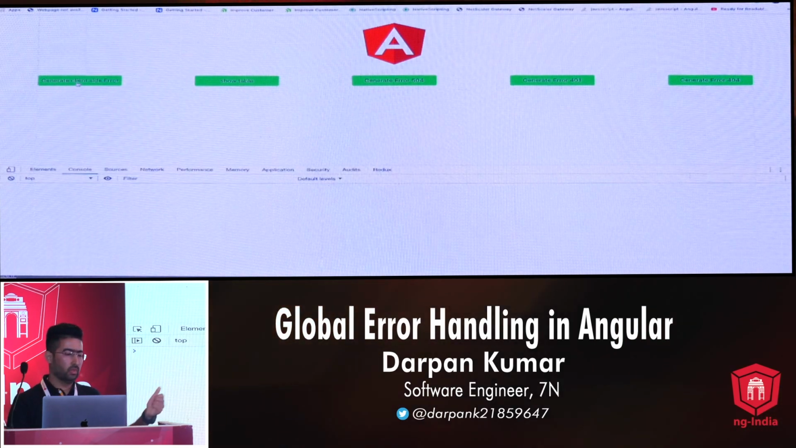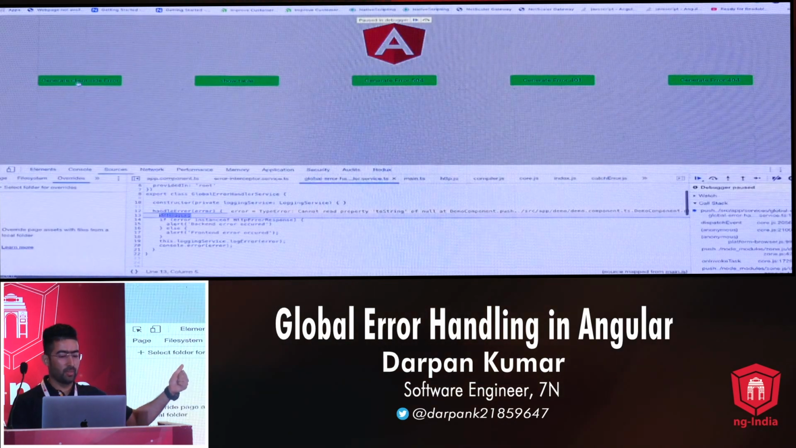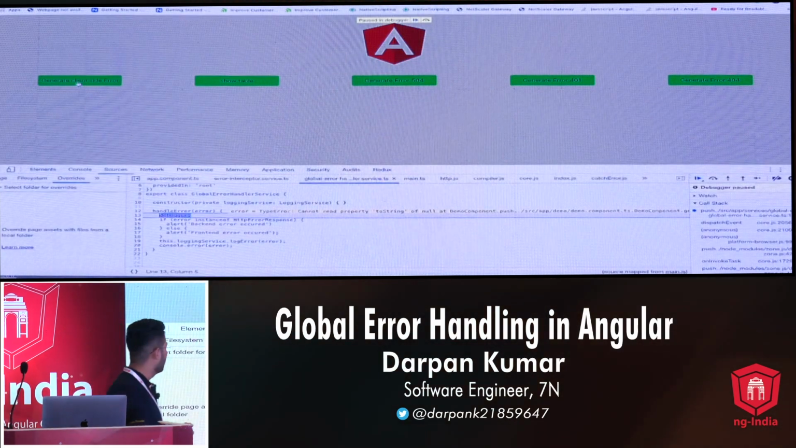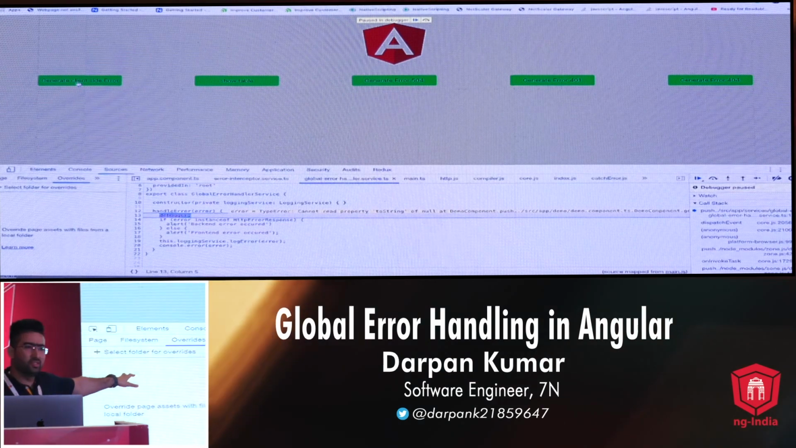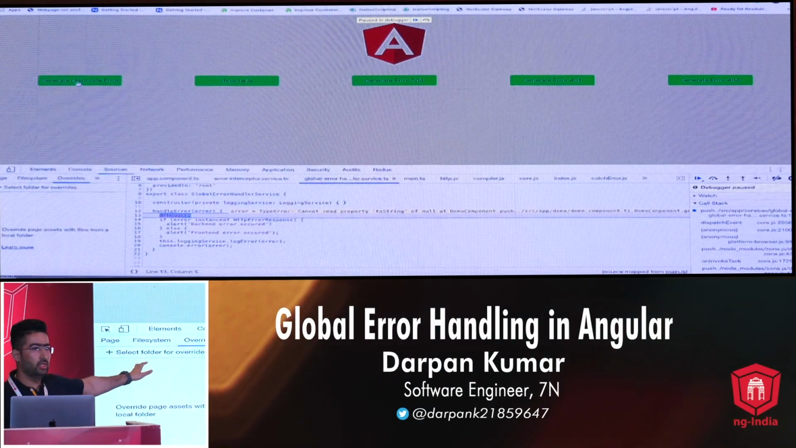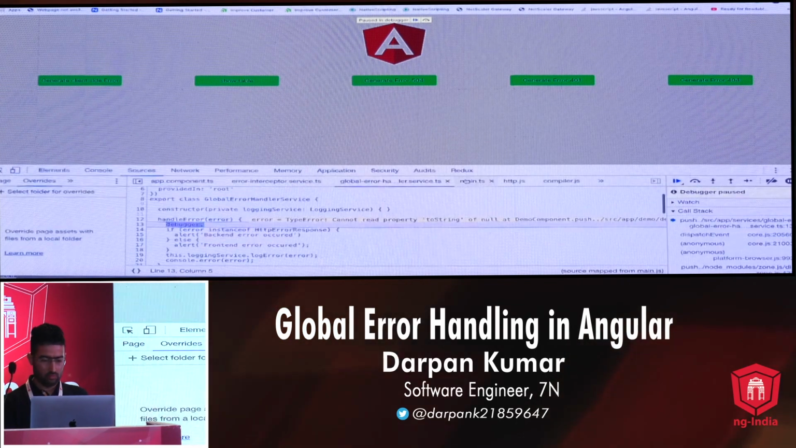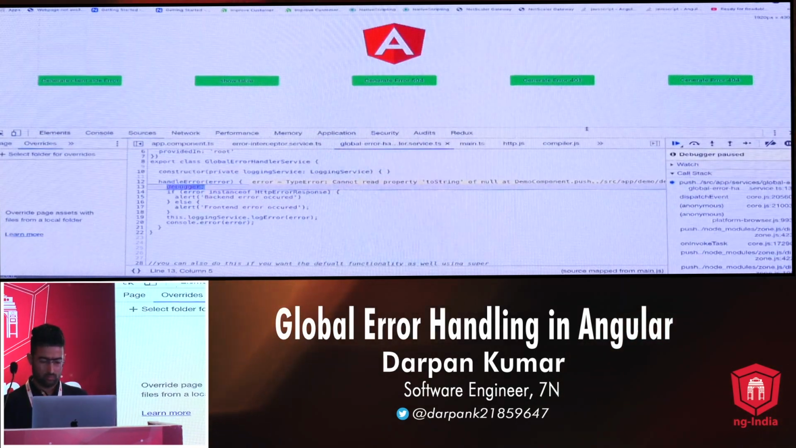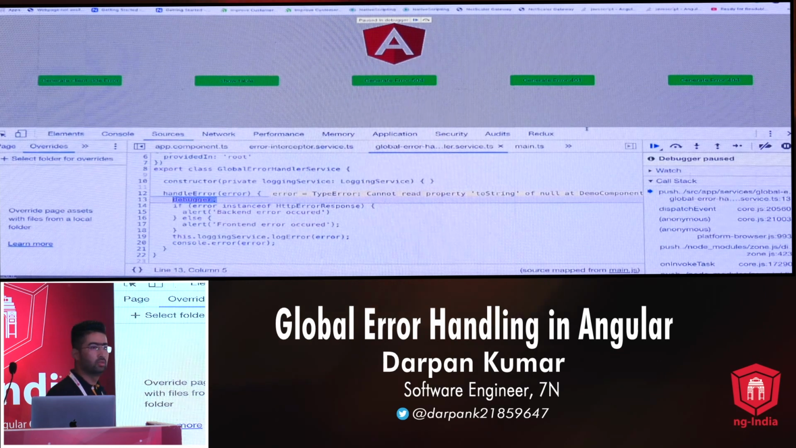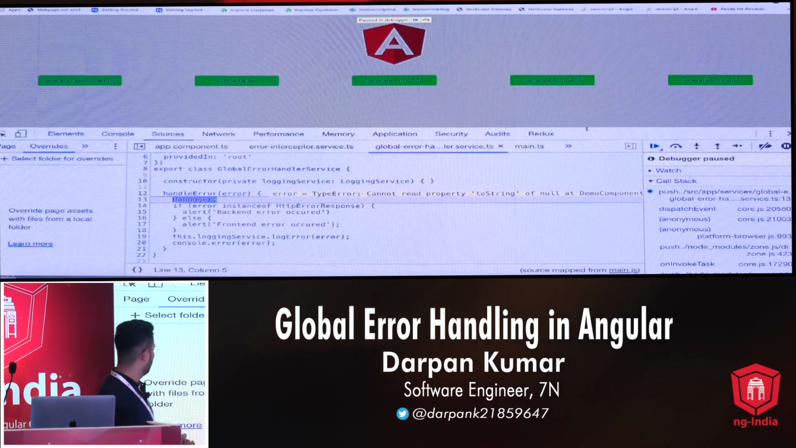So your user is interacting with the application, then he clicks on some button which generates an error. Is the code visible? Are you able to see? Okay. Is it visible now? Okay, we'll do.